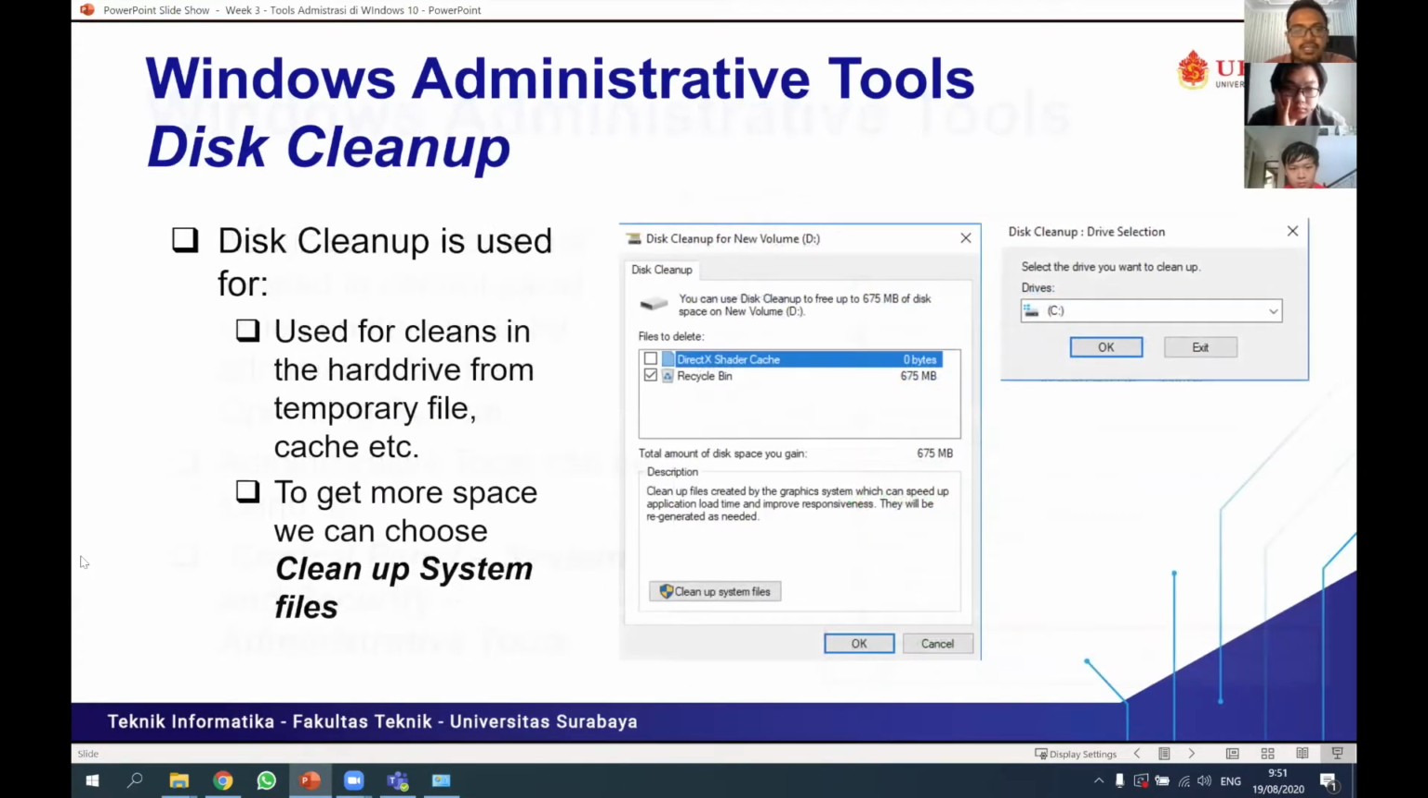The first administrative tool that we will try today is disk cleanup. As you can see right here, disk cleanup is useful for cleaning your hard drive from the cache files, and it will clean up your system files like this one. And there are two options like this. If you check the recycle bin, the files inside your recycle bin will be deleted. And if you choose clean up system files, you will clean your computer deeper, right?